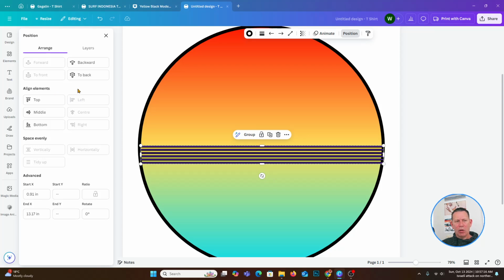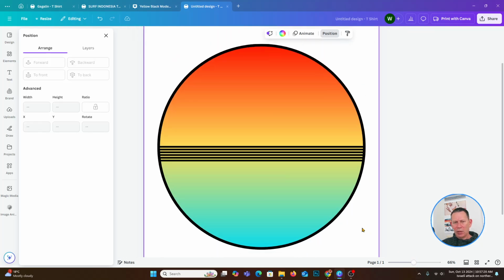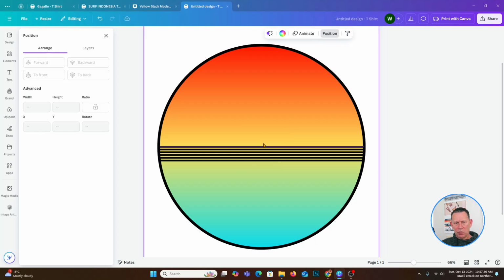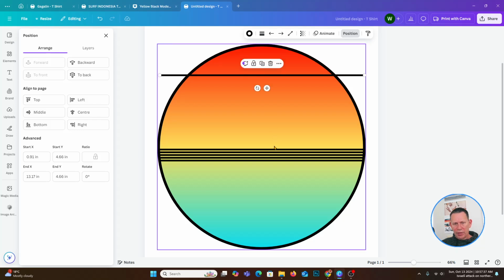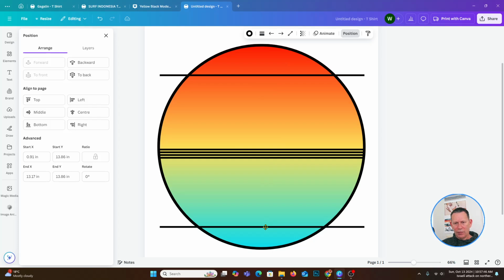Okay, now what I want to do is unselect them. I'm going to zoom back out a little bit. I'm going to grab the first one. Okay, I'm going to hold down the shift and the control key, and I'm going to drag that first one up to about there. The bottom one, I'm going to repeat the process but in reverse. I'm going to highlight it, press shift and control, and drag it down to about there.